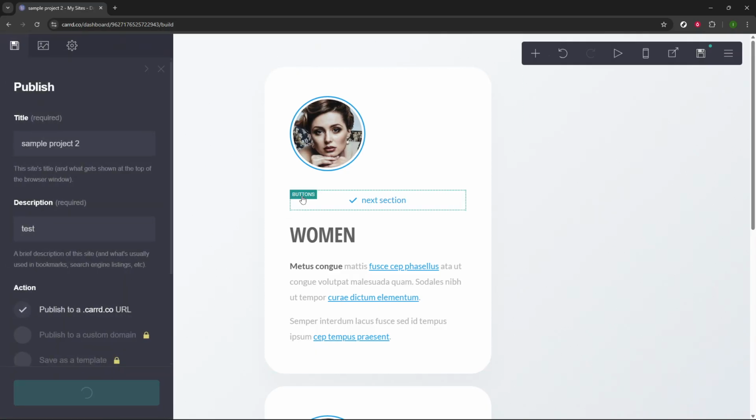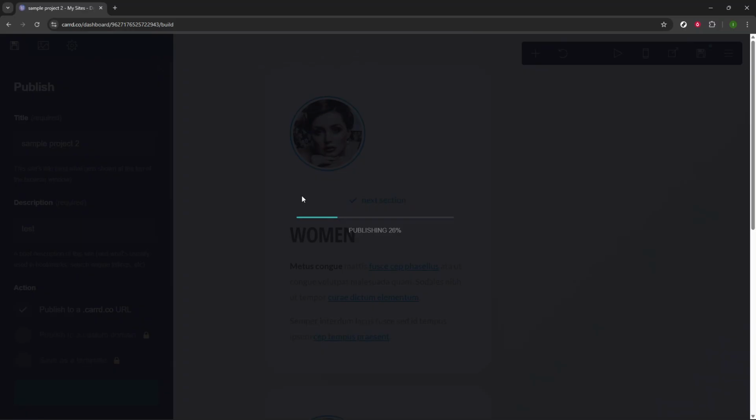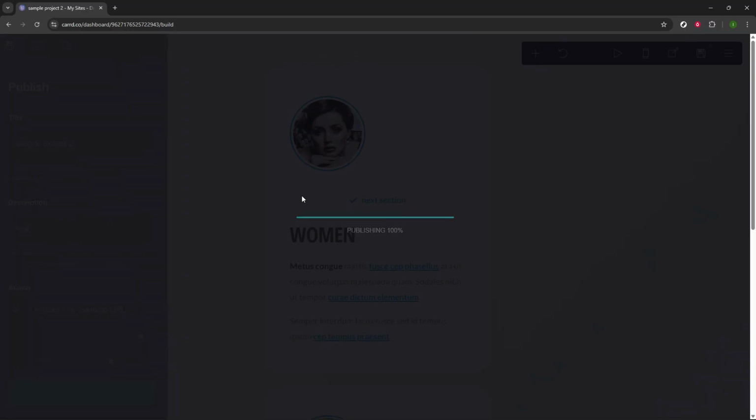Now publish your updates. Click Publish, then Publish Changes. Once the site refreshes, choose View Site to test it live. Click your new button and confirm the page scrolls to the exact section you intended.